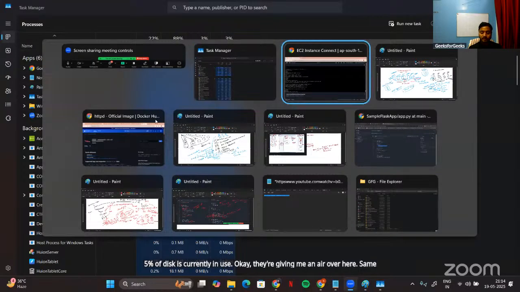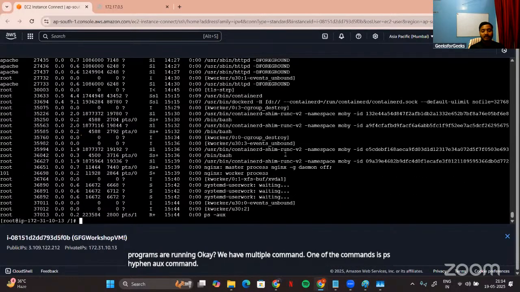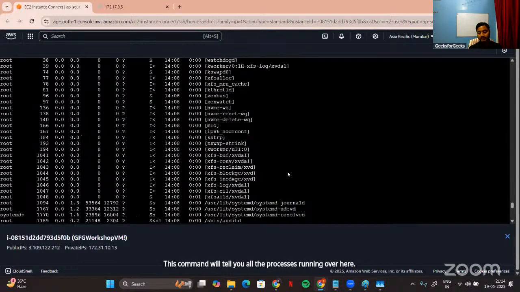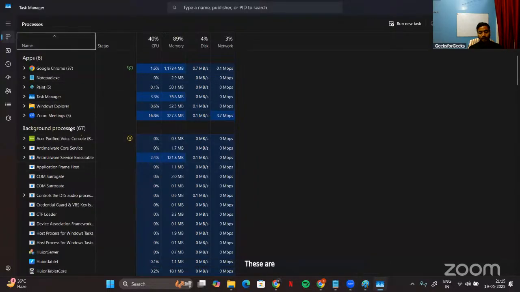Same thing from the Linux operating system. If you want to visualize how many programs are running, we have multiple commands. One of the commands is the ps aux command. This command will tell you all the processes running over here. So guys, in an operating system, these things are called processes. You can see background processes.